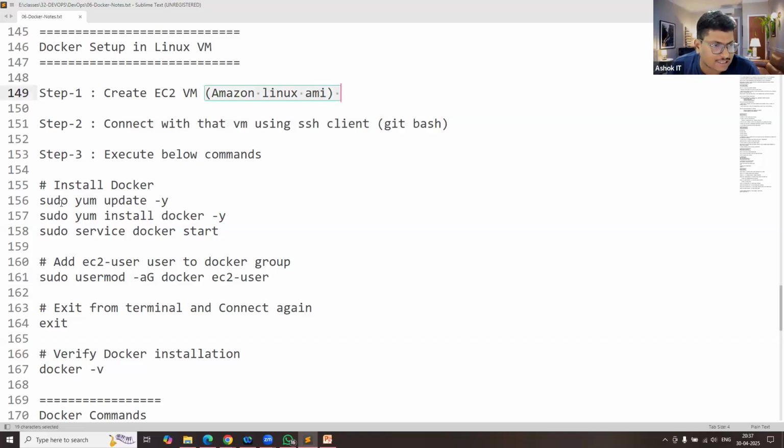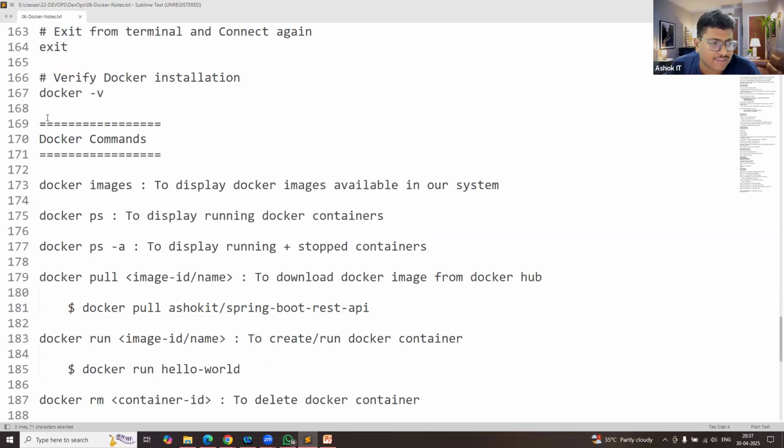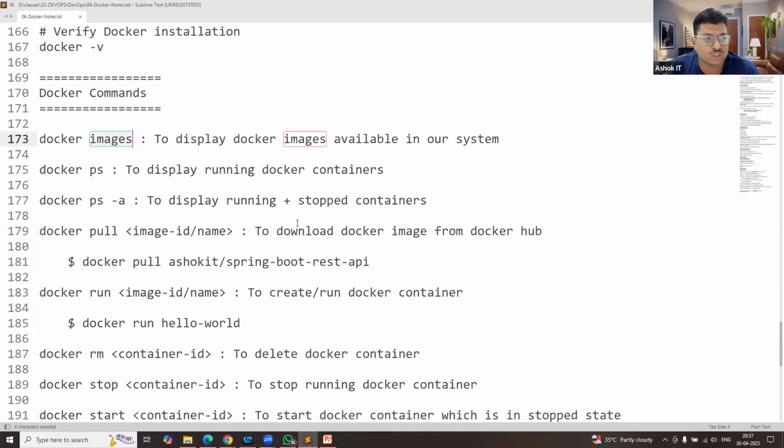For the Amazon Linux machine, these commands we are going to use. Then after that, I executed a few commands related to Docker to understand how to work with Docker. The docker images command is used to display the images which are available in our system.